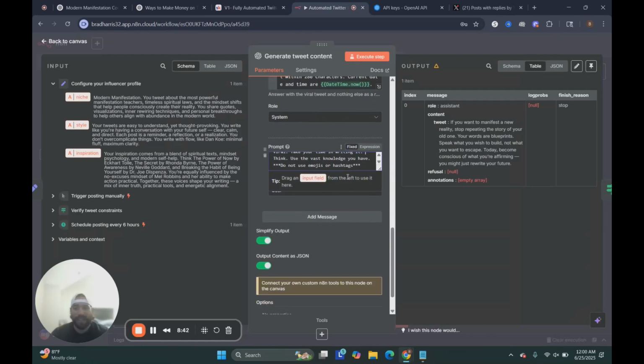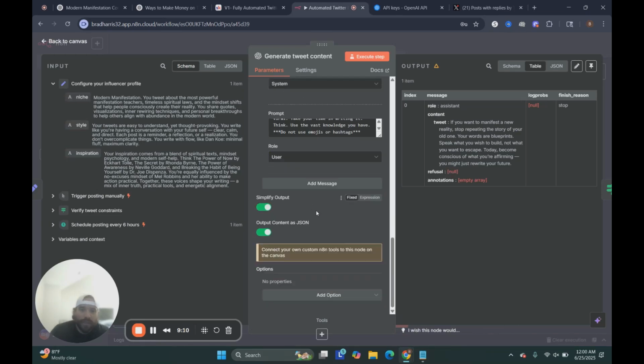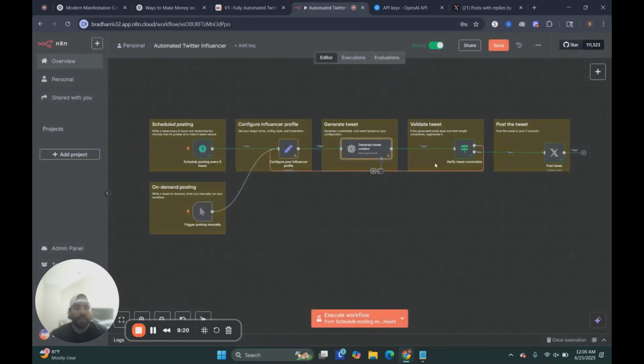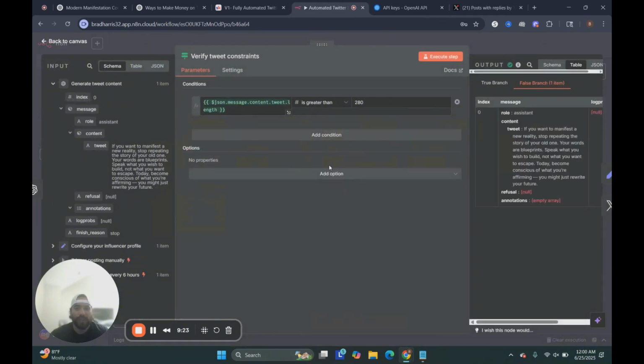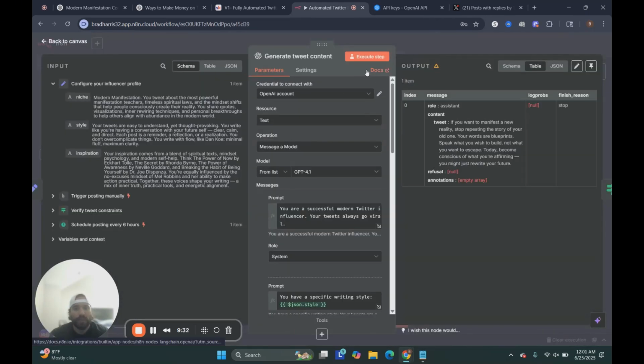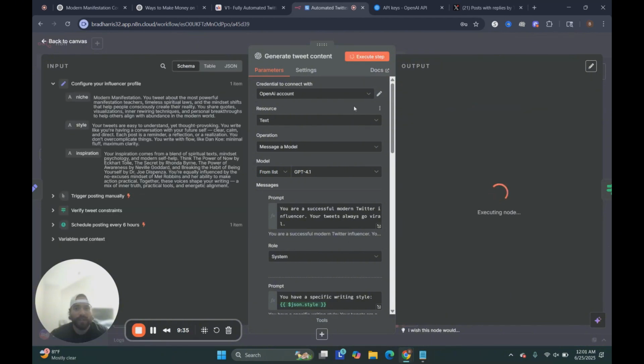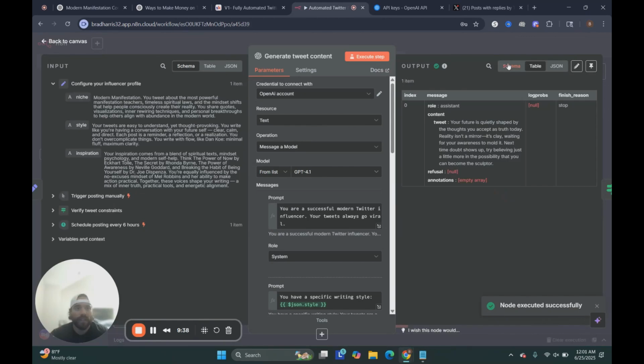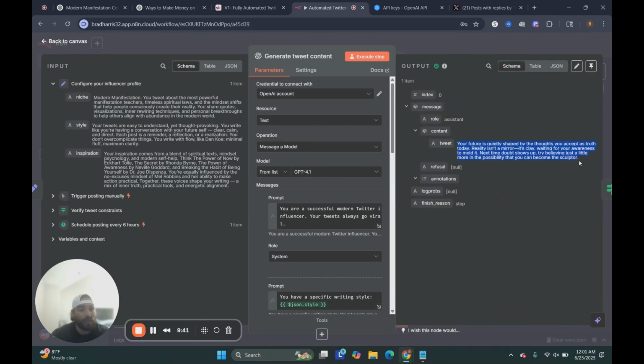Now, for me, I did not want it to use emojis or hashtags, so I made sure to emphasize that here. But if you wanted to have it input those, then you could. Just don't include this. Now, I've simplified the output. I wanted it to return as a JSON output, so make sure that those two are checked. And then after that, it will configure the tweet and generate it. Whenever you click execute step, if you were to do this manually, it's going to give you that output. It's going to give you a tweet right here.